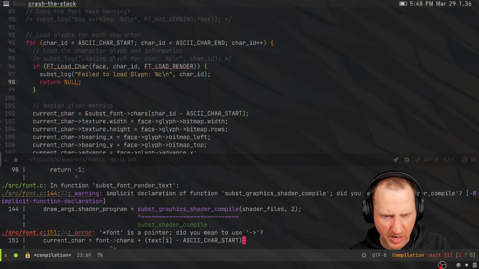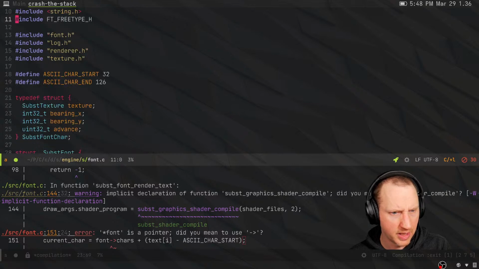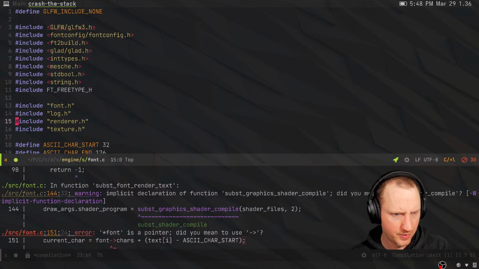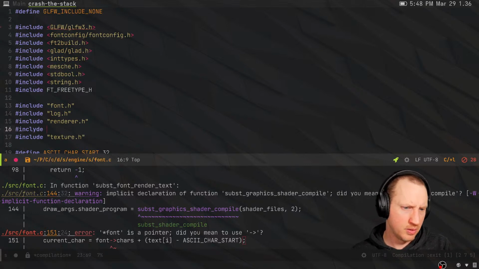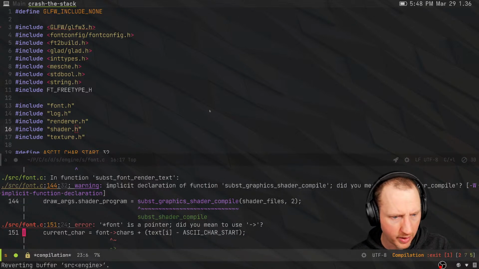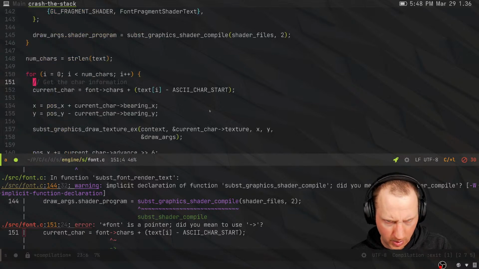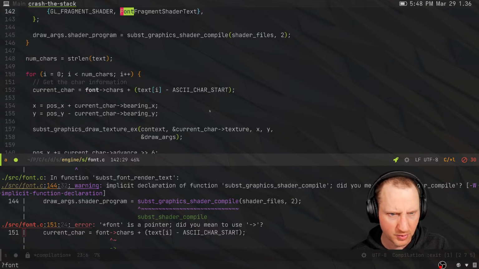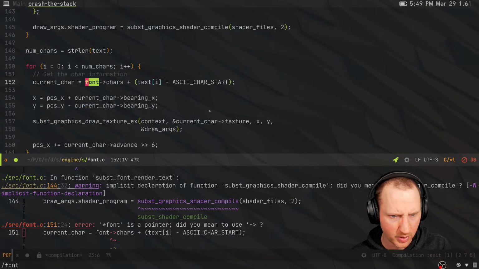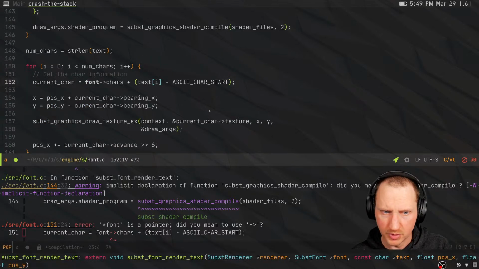And implicit declaration of graphics shader compile. I probably need to pull in shader.h on top of this file. And whoops, include shader.h. Then line 151, or somewhere nearby: font is a pointer, did you mean to use arrow? Where am I using font? That's wrong. Yeah, this function probably has a bad usage of font at some point. Well, it should be fine now.